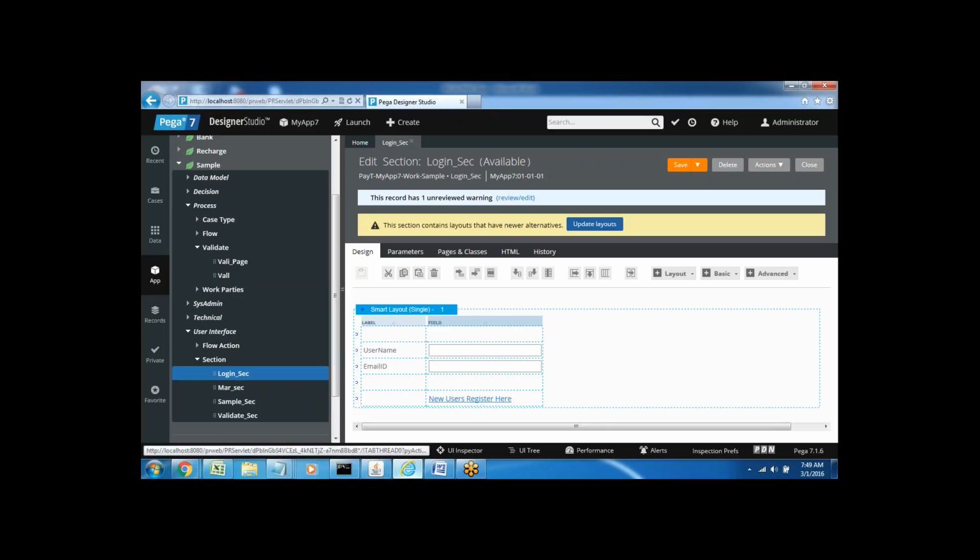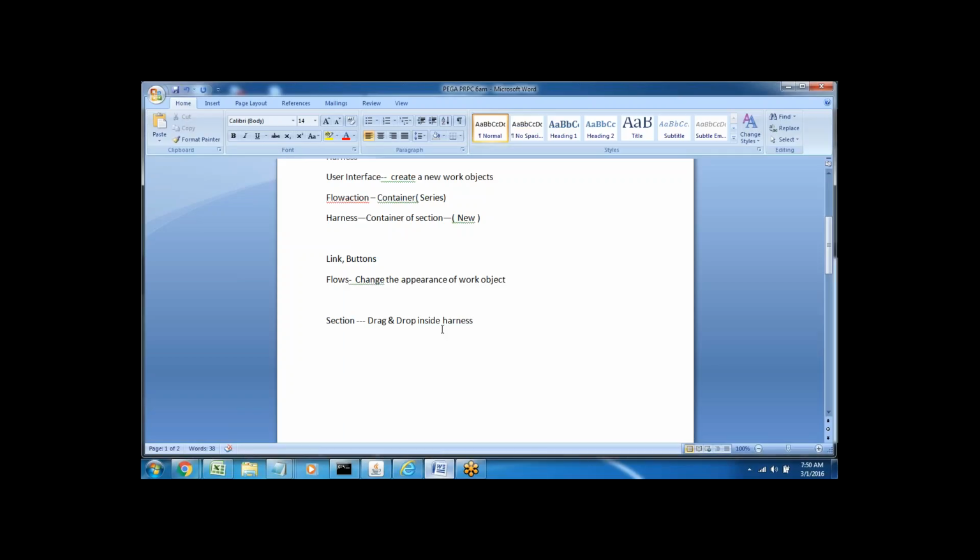So how to do that? If I click on this link option, it should perform some action and it should open the harness rule. First of all, what screen do you want to display? First of all, define that screen inside a section only. So we'll create a section. Using that section rule, whatever page you want to display, we will define the properties and all.